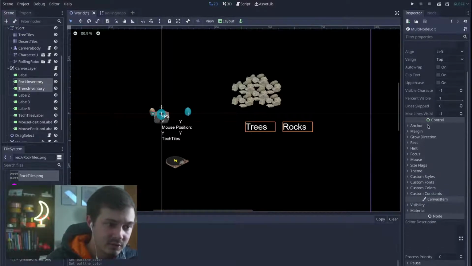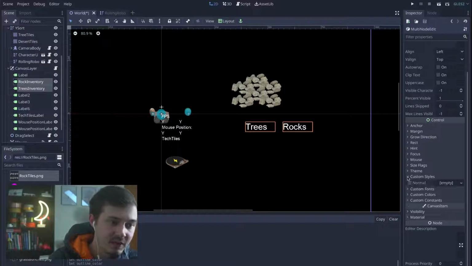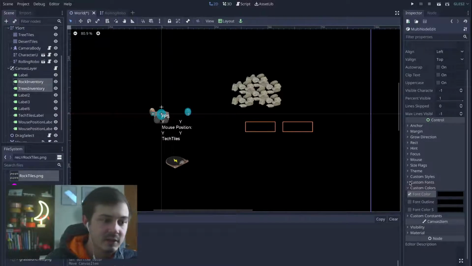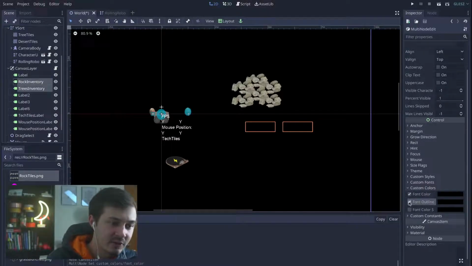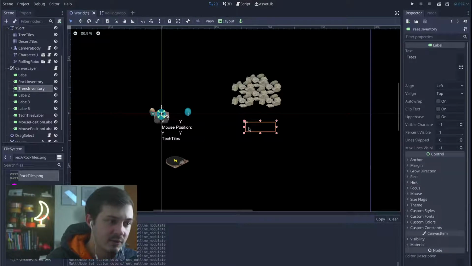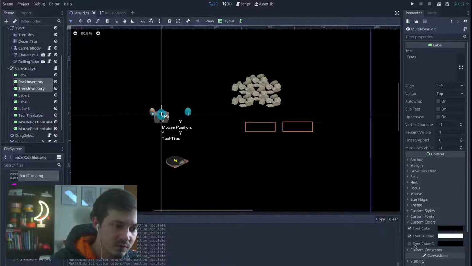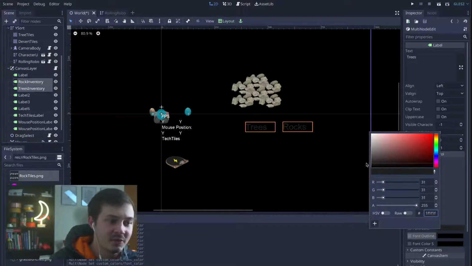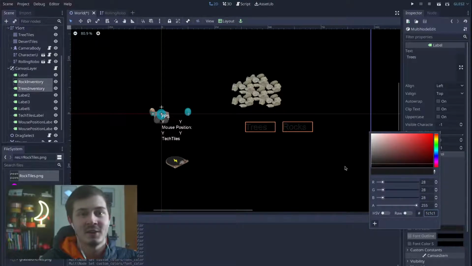Color. Custom styles. Custom colors. There we go. Font color. Black. Actually, I'll do black with a white outline. And I don't see it. Custom colors. I'll make it almost black because I want to be able to still see it while I'm in this view here.